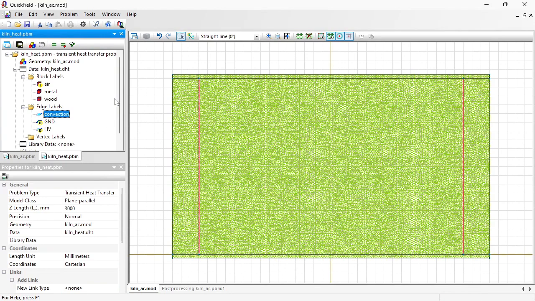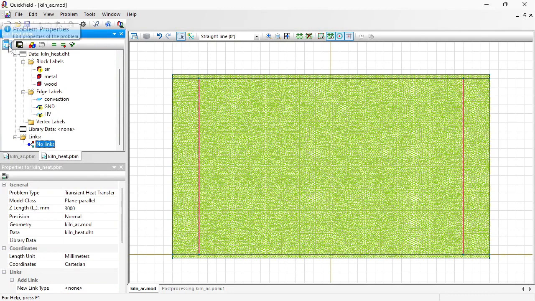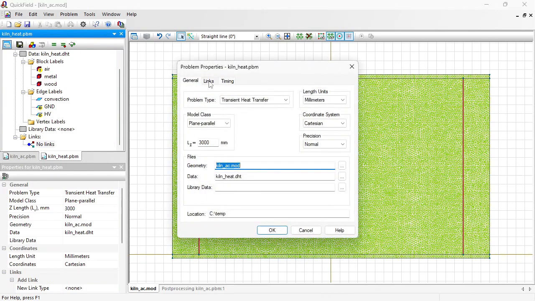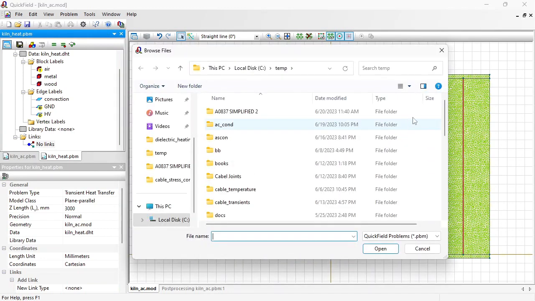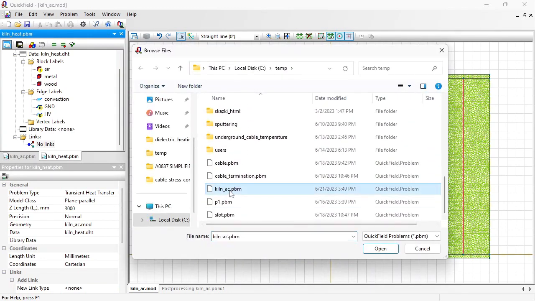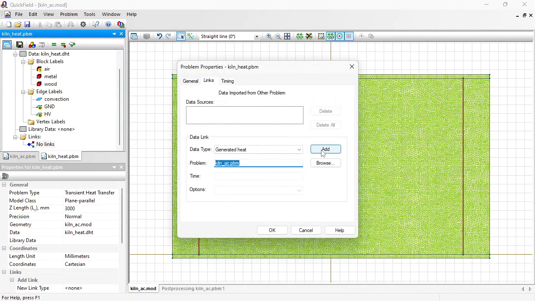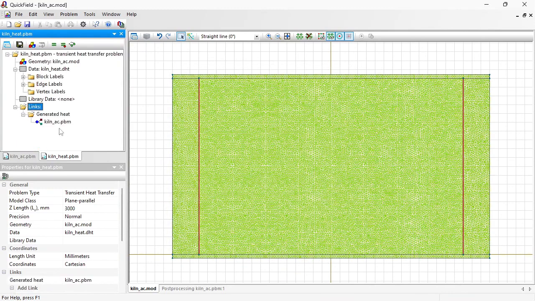Now let's add the link. So far there is no link. Open the thermal problem properties and here follow to the link step. The link type is generated heat and the problem where the generated heat is calculated is Kiln AC, so I browse for the AC problem, the electric problem. Here it is, open and add the link. Look here. Now the link is added and we are ready to solve this problem.